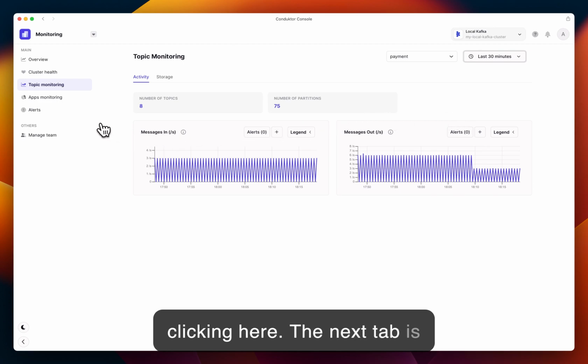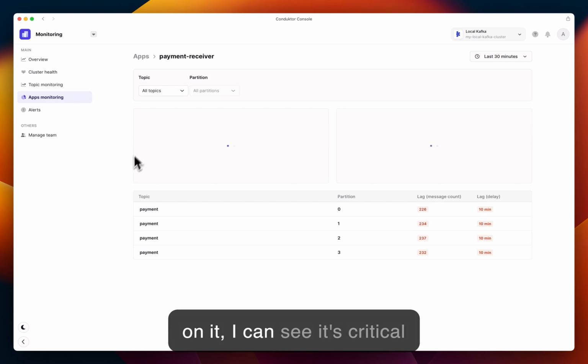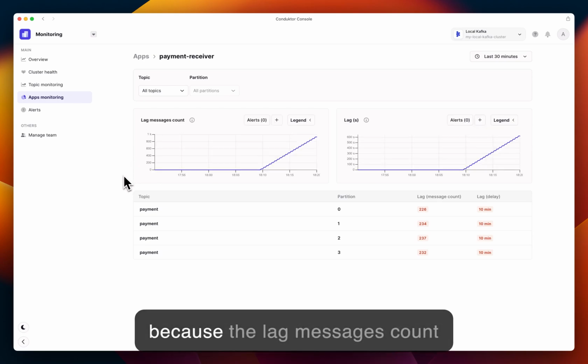The next tab is apps monitoring. In this tab, you can monitor your consumer groups. In my case, I have one of them which is healthy, meaning that it has consumed all the records it was supposed to consume, and the other one is critical. If I click on it, I can see it's critical because the lag messages count is increasing.